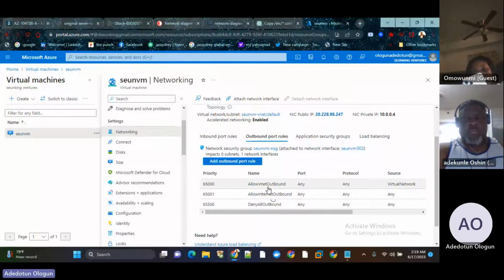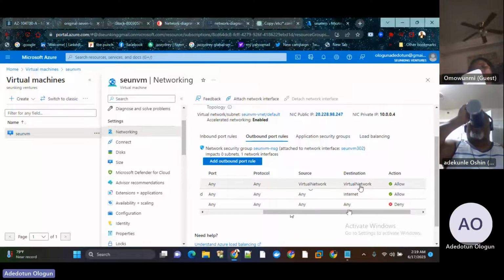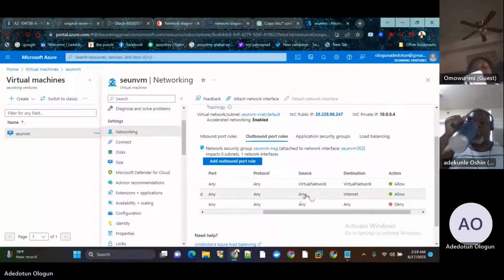The third one says allow VNet outbound. Within the virtual network, you can allow any outbound traffic, so it doesn't have any problem. The source has to be the virtual network and the destination the virtual network. In this other one, the source is any and the destination is internet, which means it can come from any of the virtual machines and go out to the internet because it's outbound.